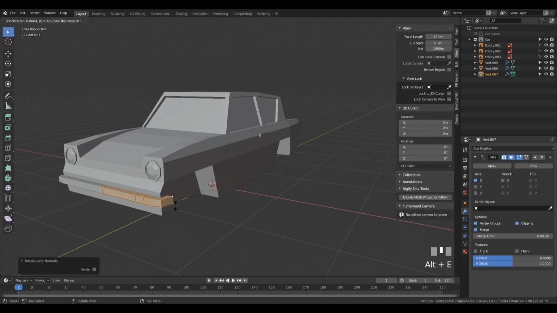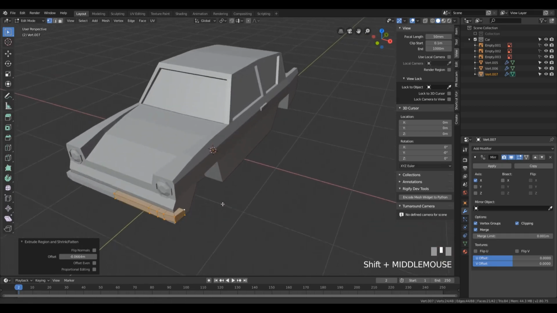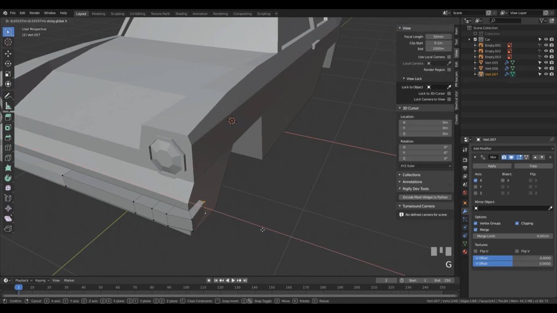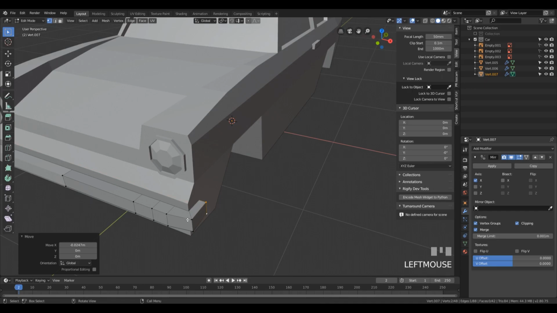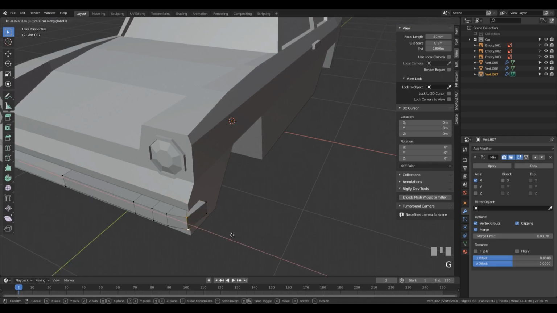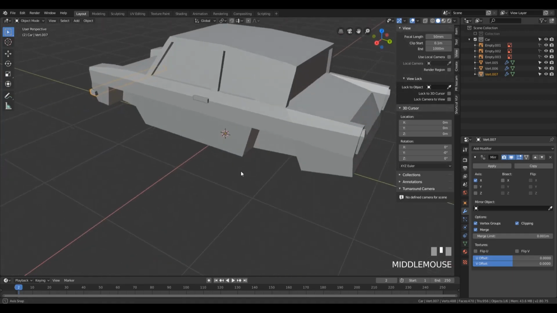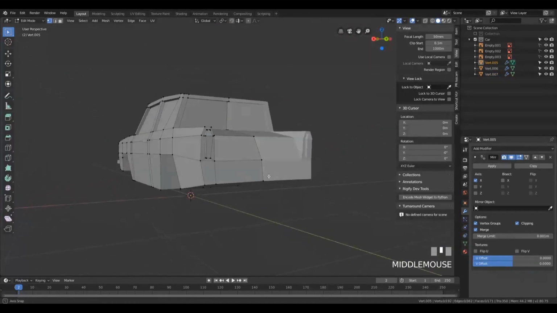And extrude along the normals. And you can use S for the even thickness, but I think I like this kind of shape in this particular case. And we can move these two vertices, so click them, G and X, and move them here, and these two as well. Okay, so that's a quick front bumper, and we can do the same in the back.